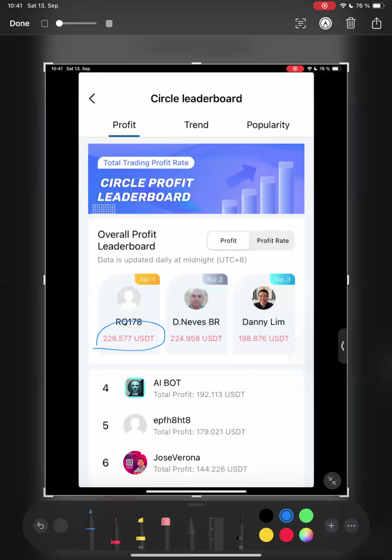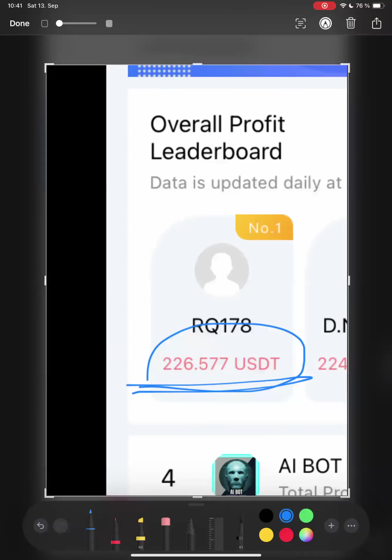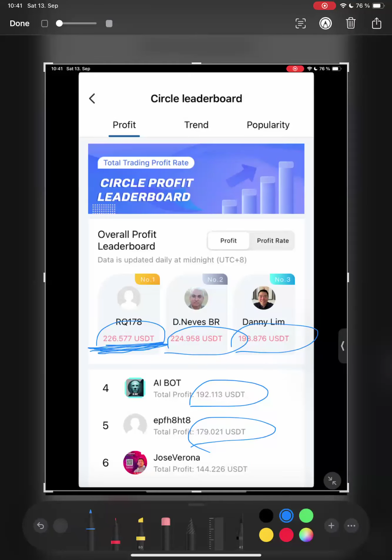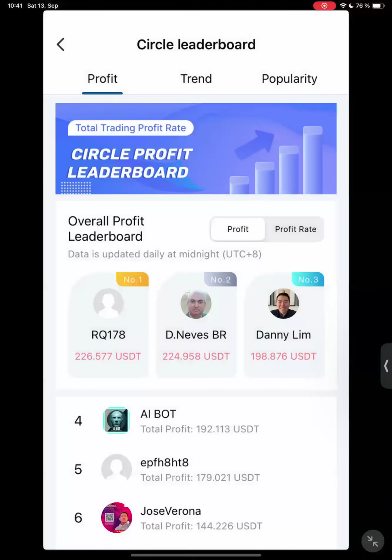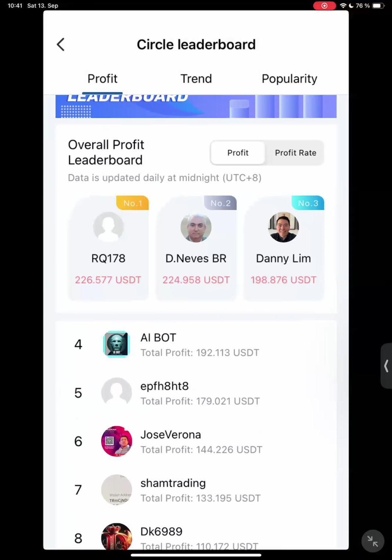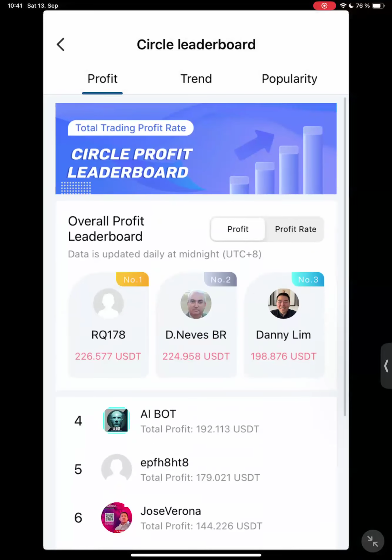I'm using an iOS device. This does not mean it's 226 USDT. This is 226,000, 224,000, 198,000, 192,000, 179. These are all profits they have made. These are copy traders, okay? For the number 2, he's been here since 2021.